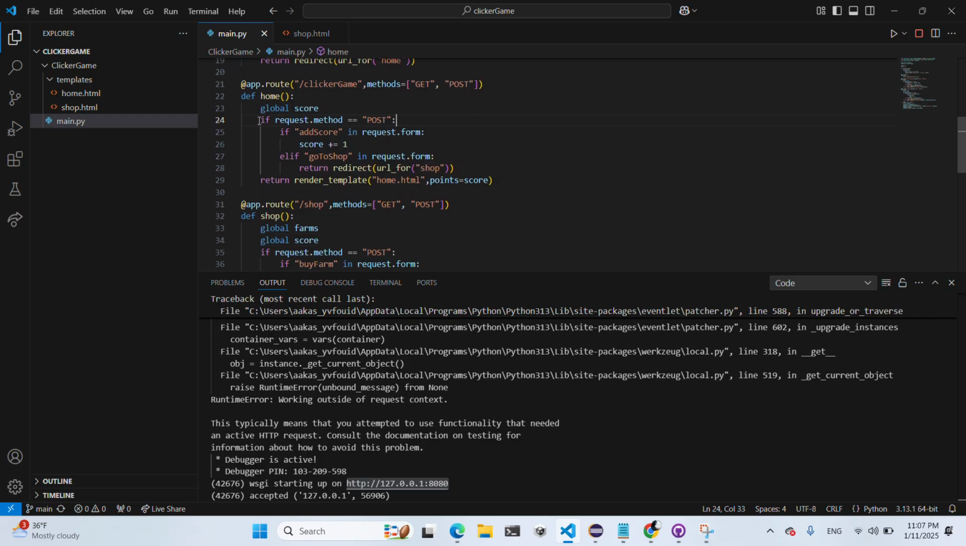And you can see in here, if the request method equals post, so if we get a post from our front end in our HTML files, then it adds this. If the message we're getting is add score, then it's just adding 1 to the score. Otherwise, if the message we're getting is go to shop, then it's redirecting us to the URL for shop. Finally, if this line doesn't execute, we're just returning the final code.